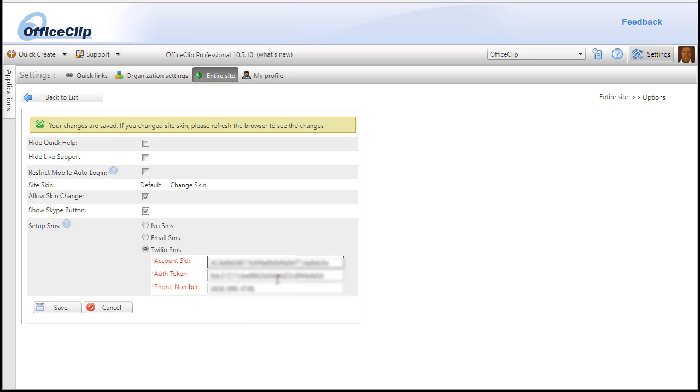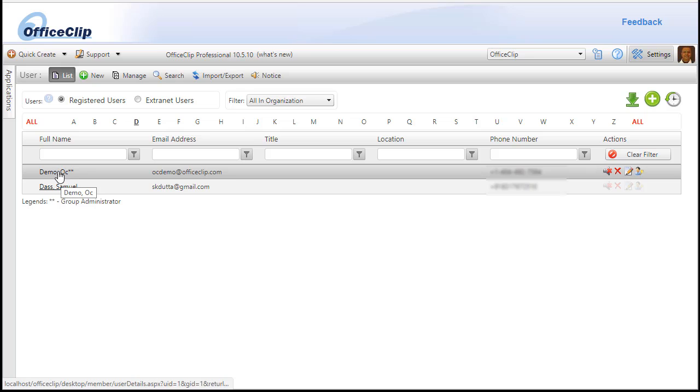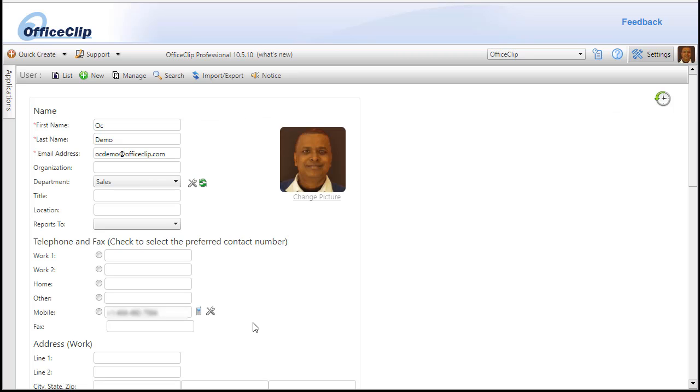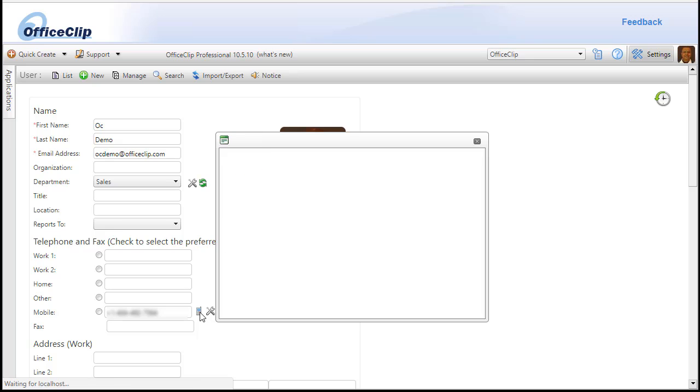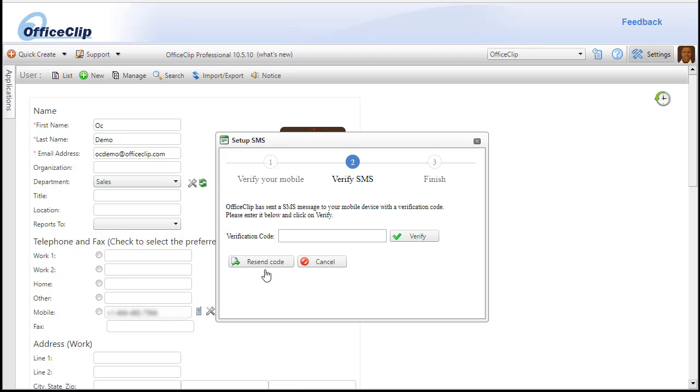So once the SMS settings are saved here, you can go to applications and go to the users, and then let's go to this user here and let's set up the SMS here. And in order to set up the SMS, you need to write your phone number and you click on request code. So once you click on the request code, you will get the code on your cell phone, and then type the code over here.